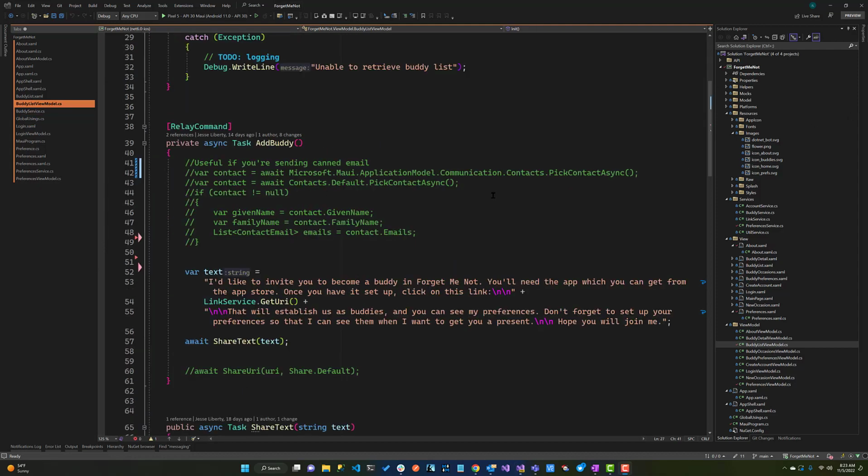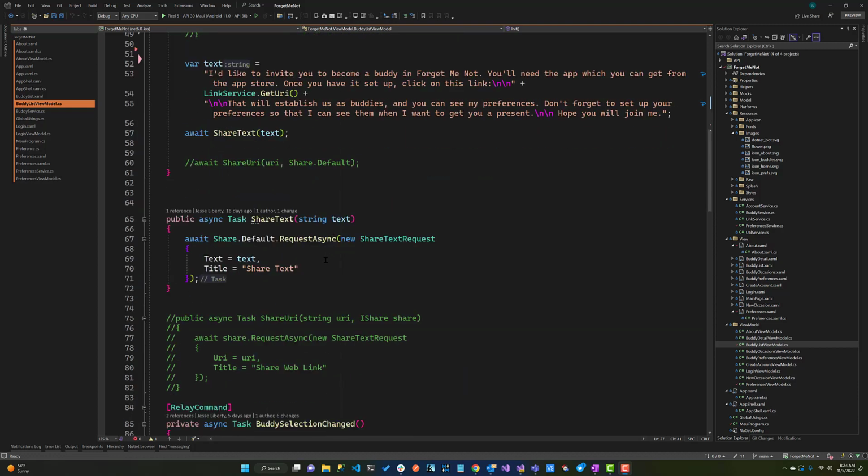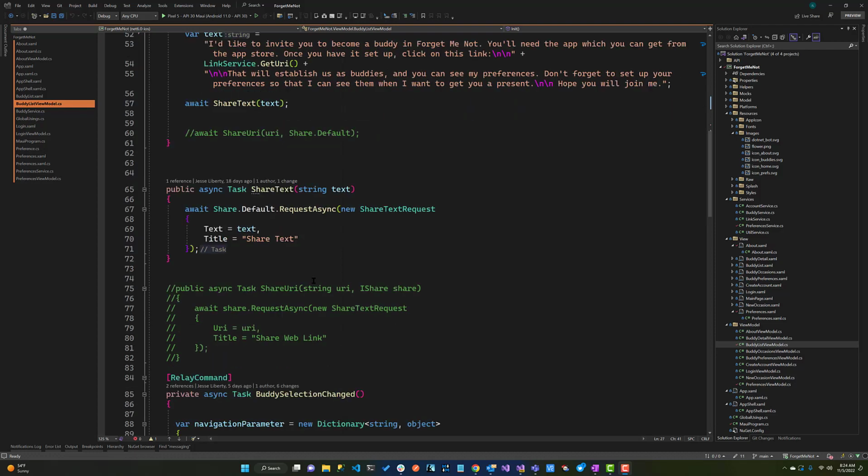You'll remember that you can add a buddy. There are a couple ways to do that. Commented out is using canned email, but what we're doing is setting up our text and then calling share text. And share text uses the platform-specific sharing capability. And share text comes down here and uses the share object, which is built into MAUI, and sends in the share text request that we just created, passes in the text and a title for that.